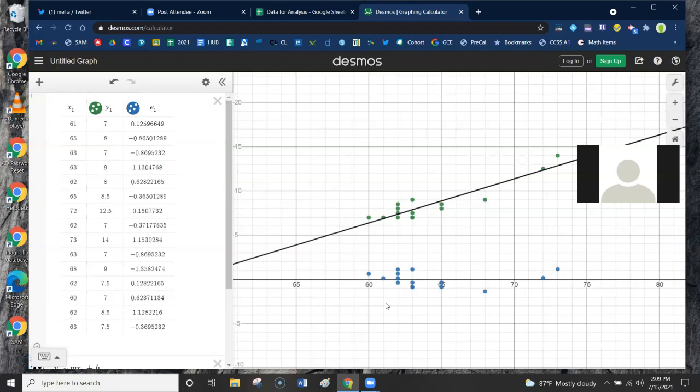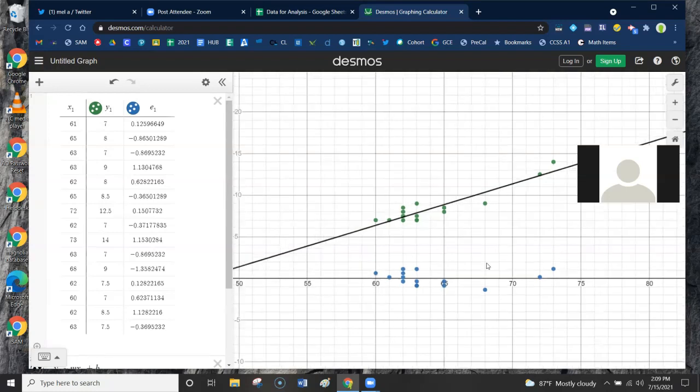I don't see a curve in the residuals, not really. So they're sort of random. I guess that model is pretty good.